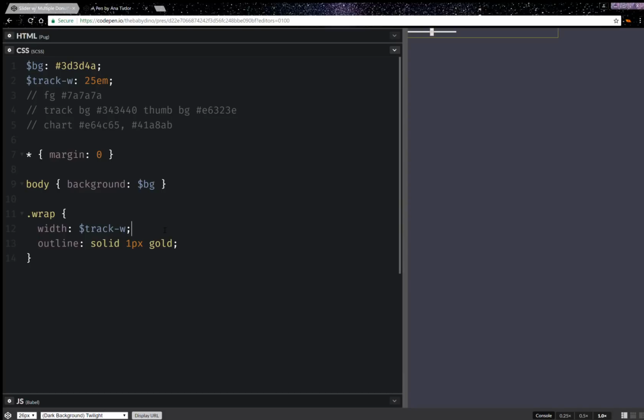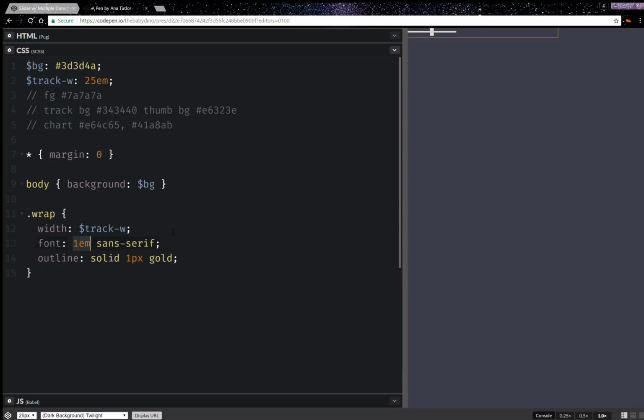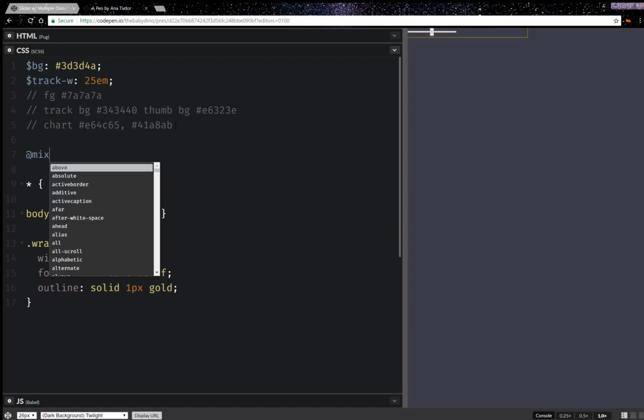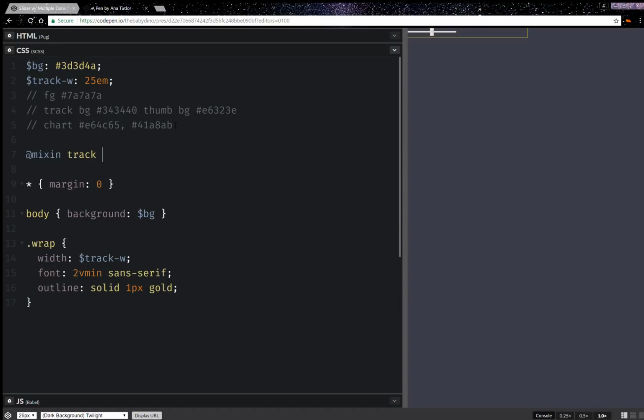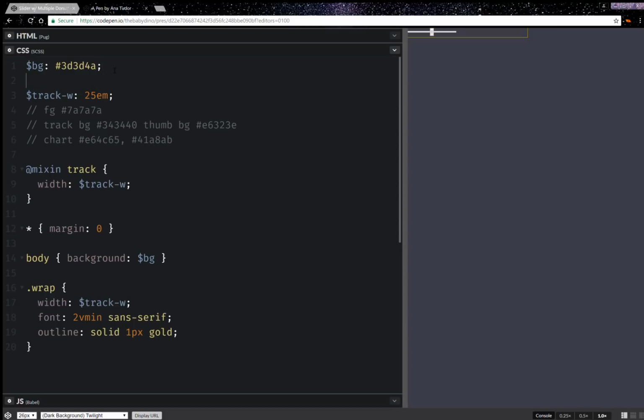And we're also going to set a font, and we're going to set this in viewport units. Okay, now we're going to have a bunch of mixins. So mixin track, and we're going to give this track width. Okay, now one more thing we're going to set here is we're going to have a factor k, and this is going to be something like 0.1.